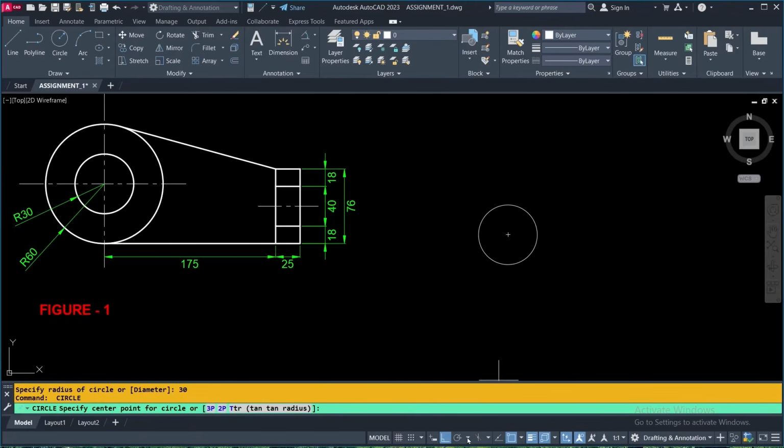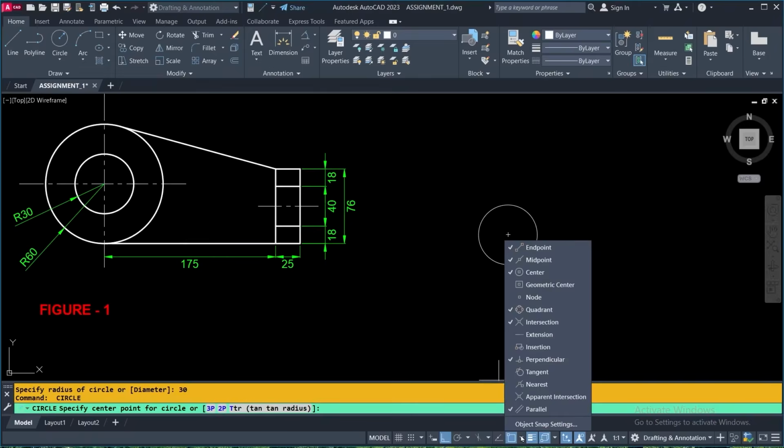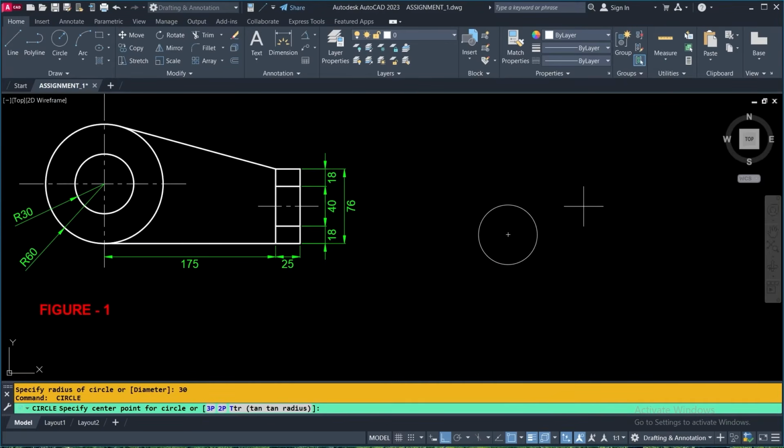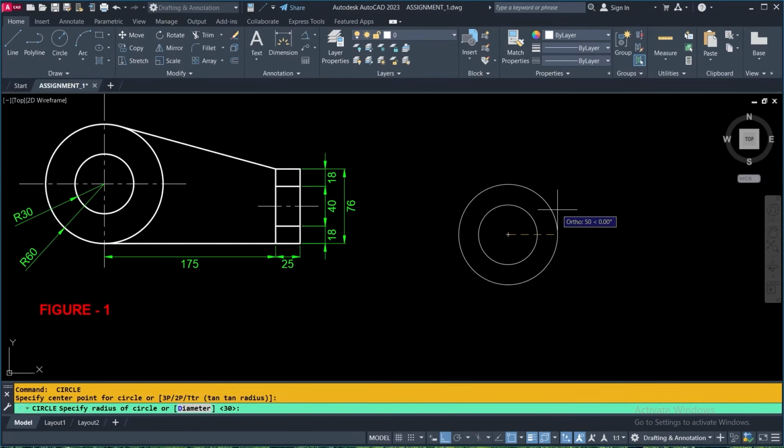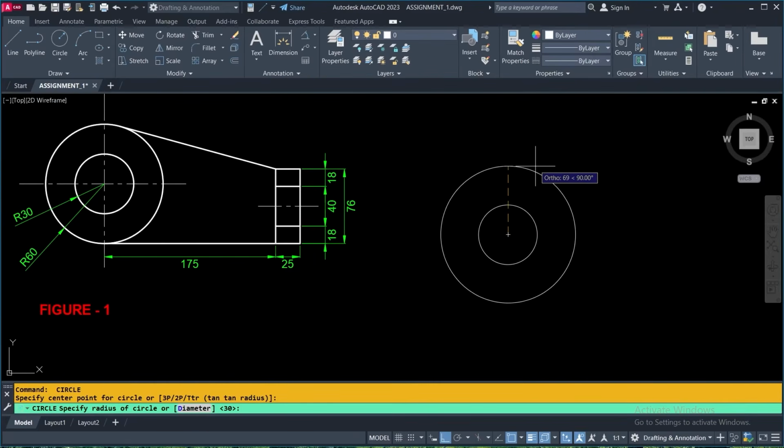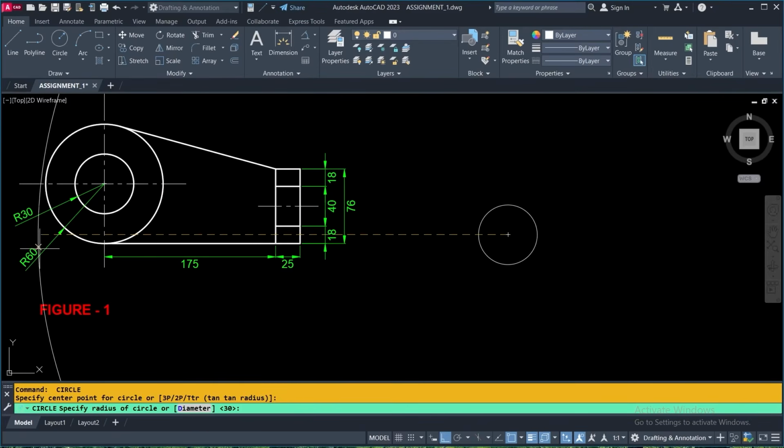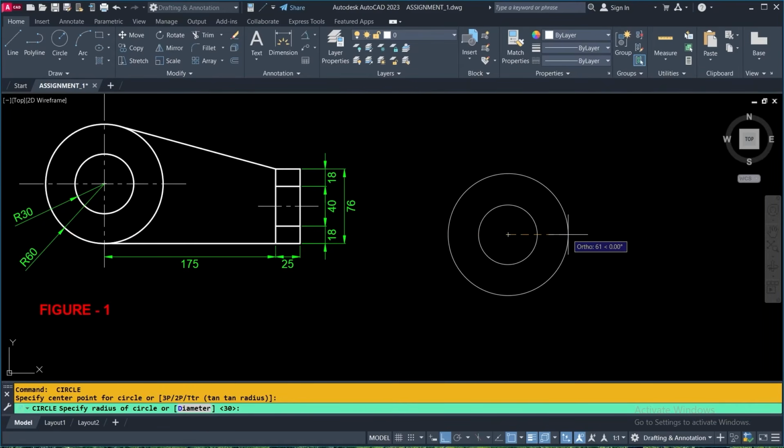In our OSnap setting, you see center is activated. So I am able to take this point perfectly, clicking here, because these two are concentric circles. Now the bigger circle is of radius 60 mm. Here you see I am typing 60 for radius and pressing enter. So these two circles are drawn.